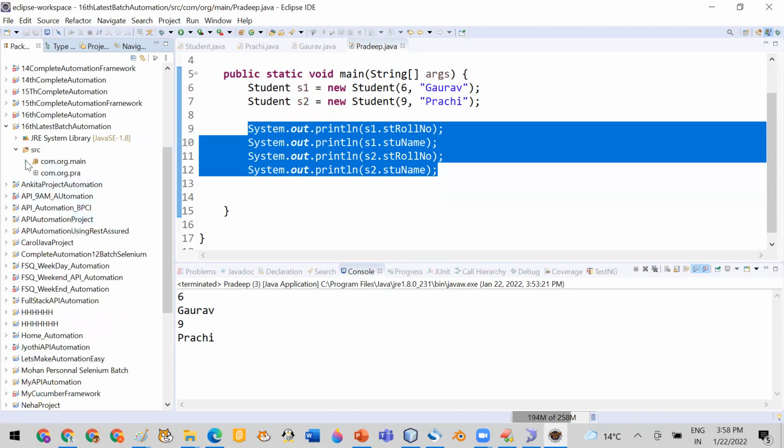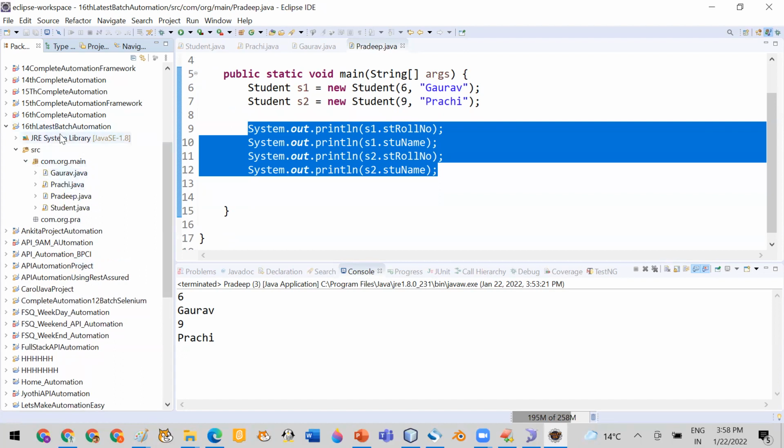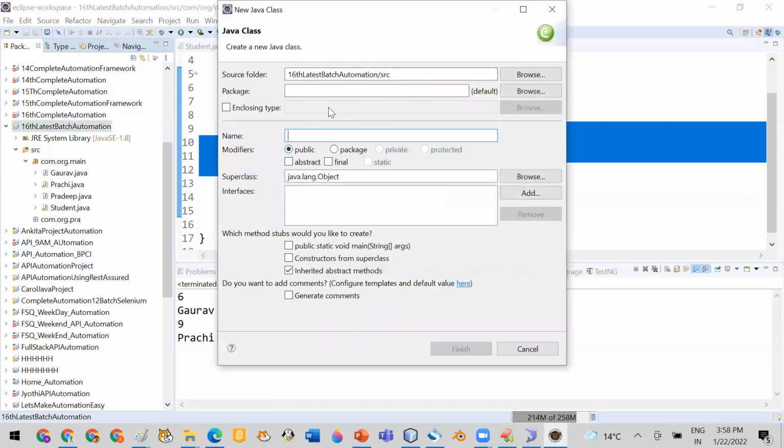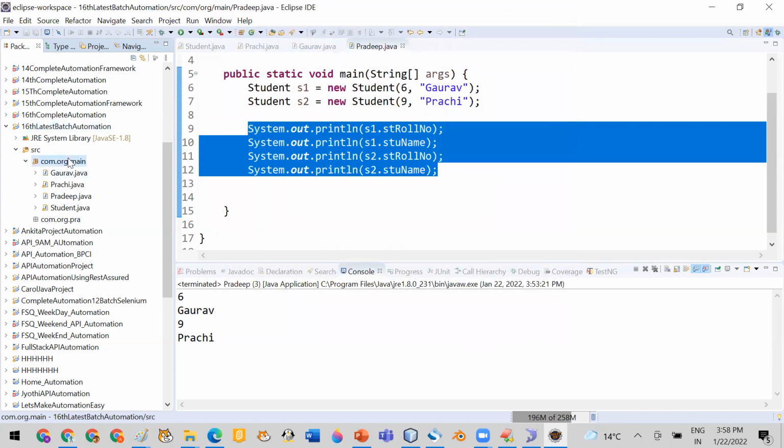Now the answer is that whenever I try to create a class, you always get an alert message. What is happening here? I'm writing some name. Are you able to see this message? It is saying that the use of the default package is discouraged. It is saying that whenever you are creating a class, please use a package for that. Yes or no? So that's why I created a package here and moved all the files.